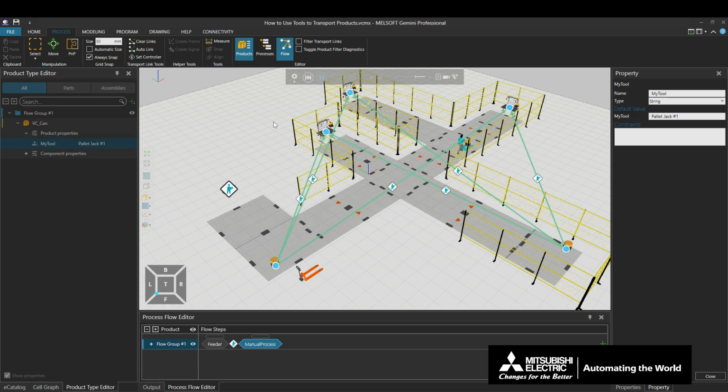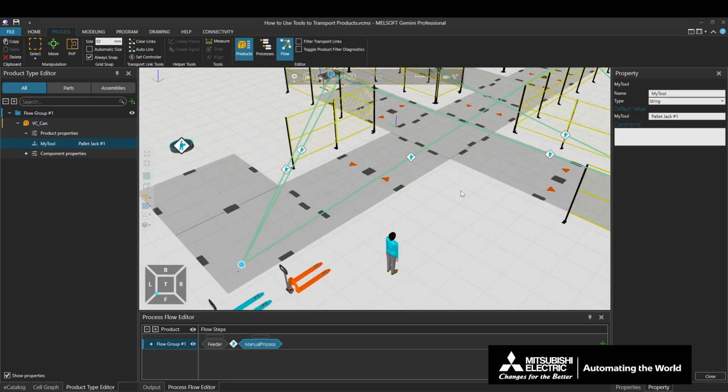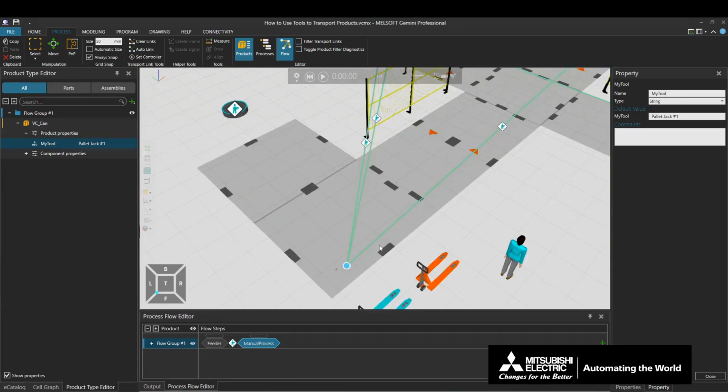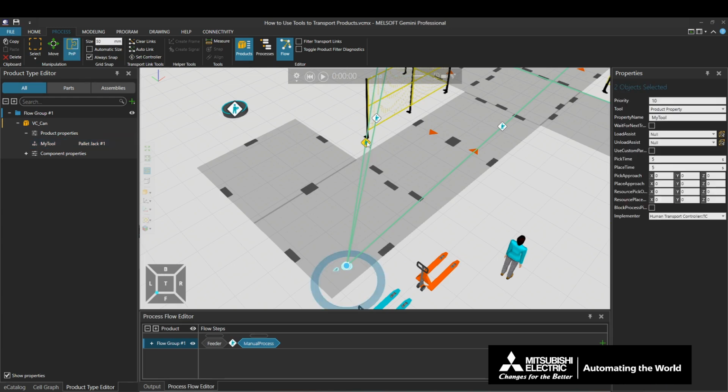Up until now, we have set the transport links all together, but we can set the tools separately. Now we will explain how to set the tools to be used separately. We will set the tools so that Pallet Jack number 1 is used to carry products from the feeder process, and Pallet Jack number 2 is used to carry products from feeder process number 2. Select multiple diamond icons that include the feeder process feeder on the 3D world, and change their settings from the Properties window.